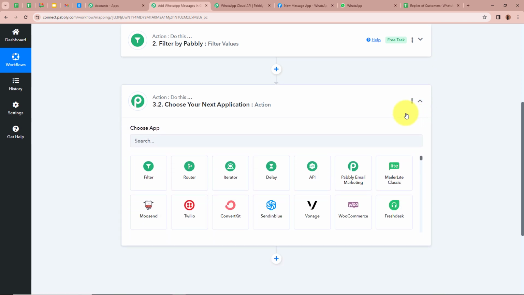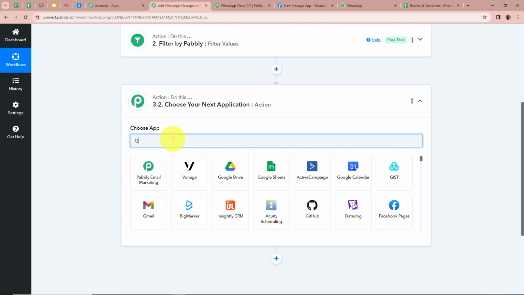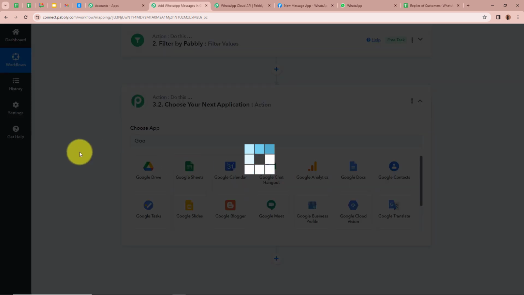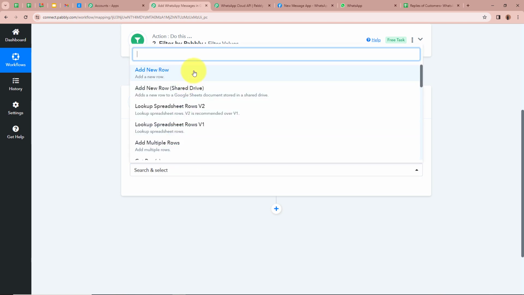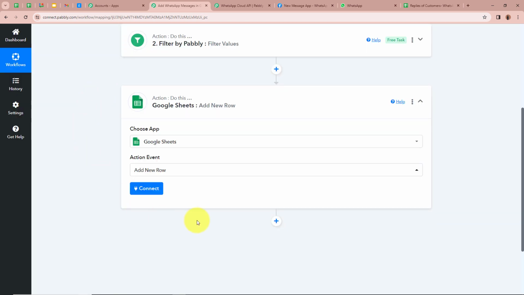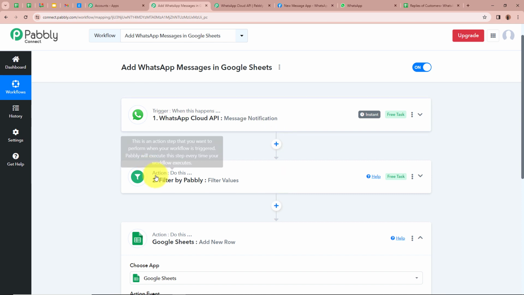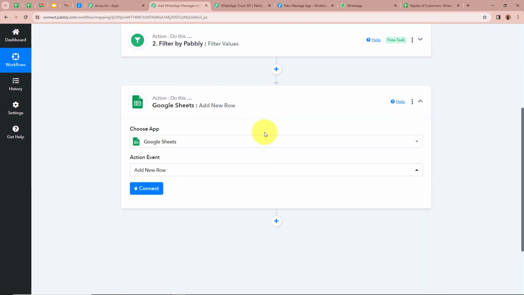For that, we have to click on this arrow right over here, and as it is asking for us to choose our action application, and as in the introduction I've already told you that our action application is going to be Google Sheets, so I'm going to select it. Next, it is asking for us to choose our action event, and our action event is going to be add new row. That means every time a WhatsApp message is received on our WhatsApp Cloud API number from our customers, automatically that message should be recorded in our Google Sheets and a new row should be added.